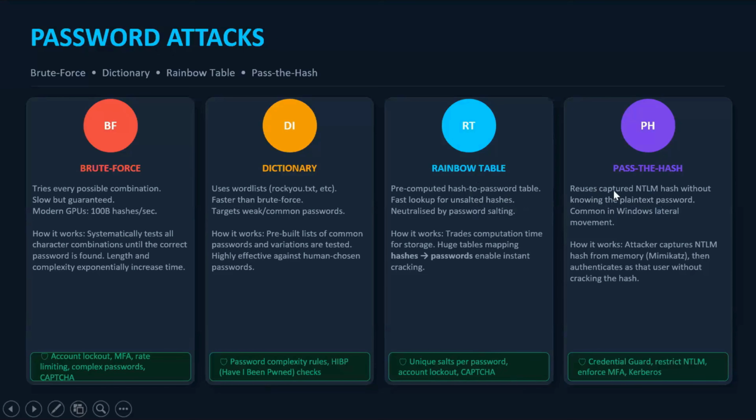Now pass the hash also uses the hash technique only, but instead of a password hash to password table, it reuses a captured NTLM hash without knowing the plain text password, right? So the attacker captures the NTLM hash. Basically, NTLM is an authentication protocol which is not used nowadays. Nowadays, it is replaced by Kerberos. These are the authentication protocols in Windows.